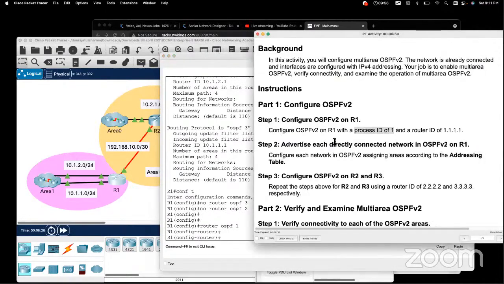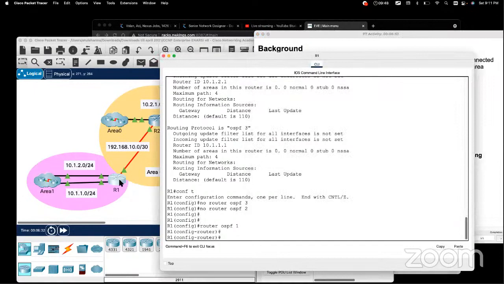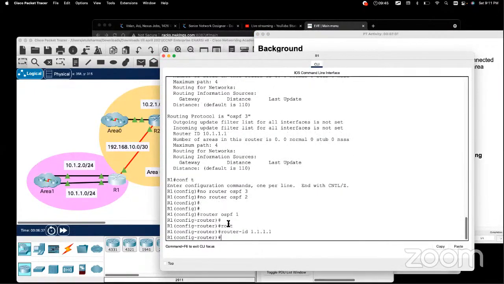So under router OSPF now, I'm going to use process ID 1 and the router ID will be 1.1.1.1. Why are we giving this router ID? I will explain this thing also.